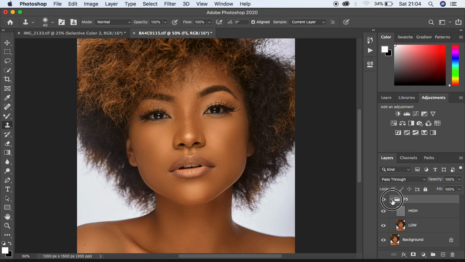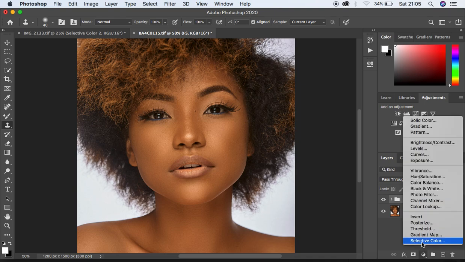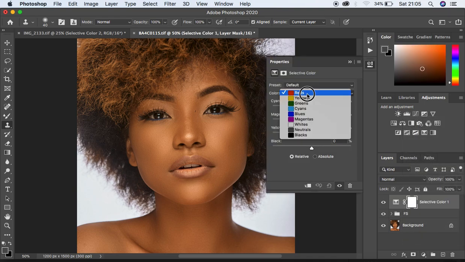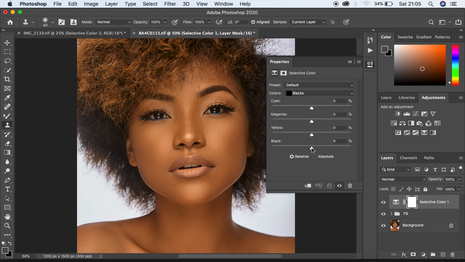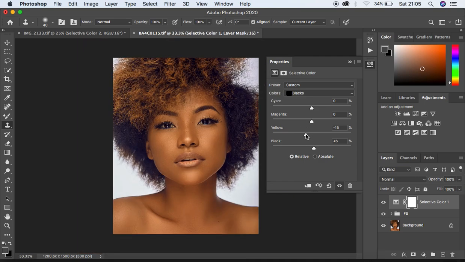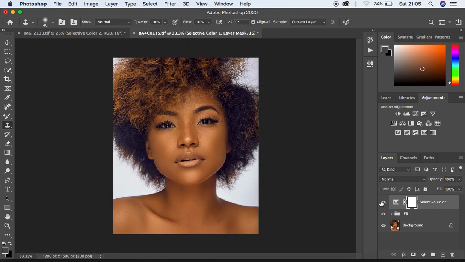So I'm just going to close the frequency separation, and I'm going to come to selective color and just intensify some particular colors. So come to the blacks and darken the blacks in this image to around 6, and also come to the yellows and simply add that kind of cinematic warm tone to the blacks of this image. So you can see how nice and beautiful this is. So let's see the before and after before doing the last process, before and after.